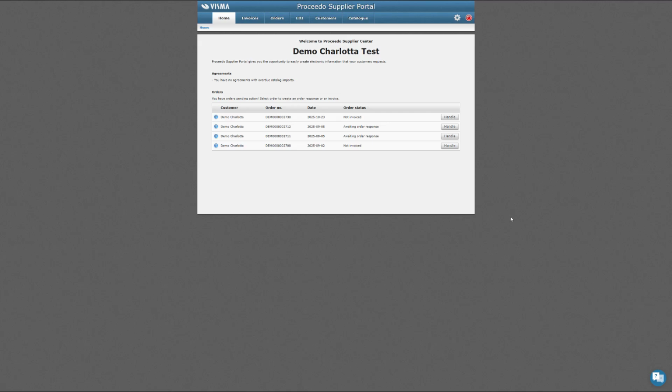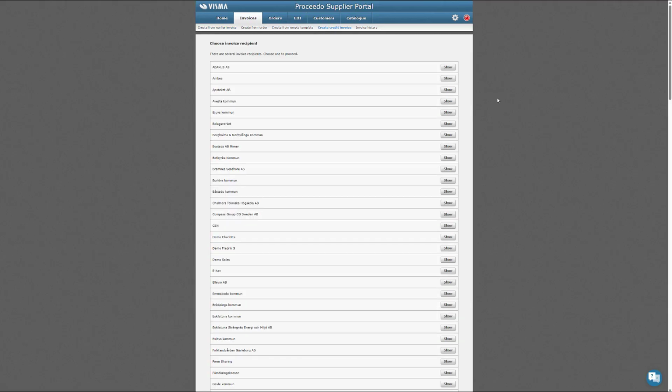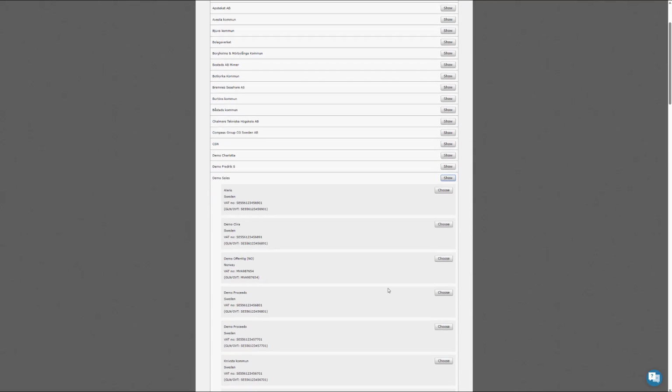To create a credit invoice, go to Invoices in the navigation menu and then choose Create Credit Invoice. You will then see a customer list of active customers who use Proceedo and who are okay to invoice via the Supplier Center portal. I select the customer that I want to create a credit invoice to, in this case demo sales, click Show, and then I choose the purchasing organization, in this case demo Proceedo.